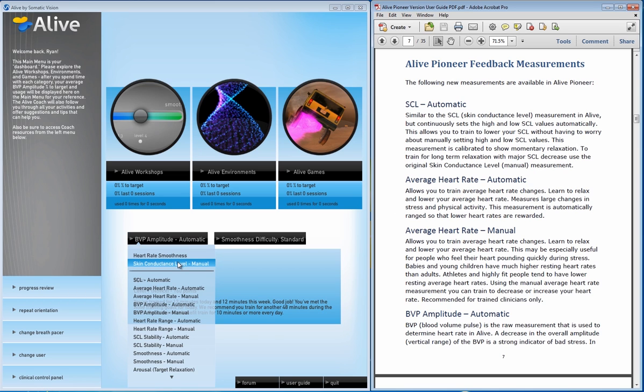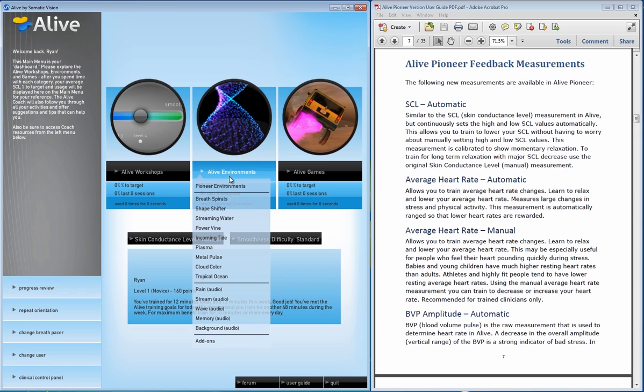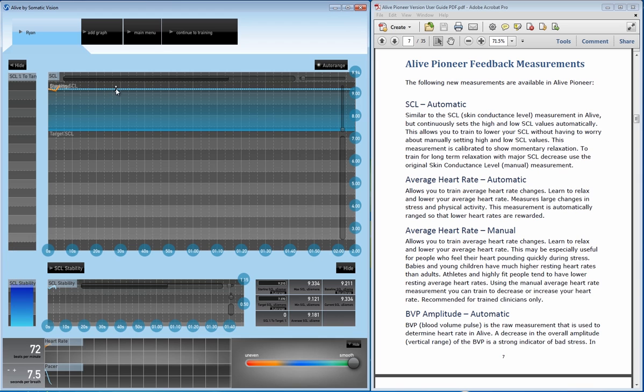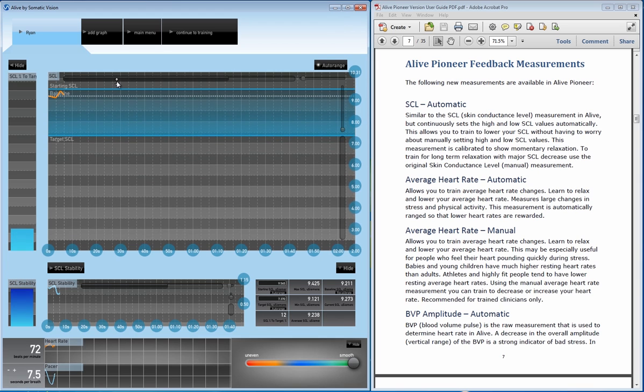So, for example, if you choose skin conductance level, and then you go ahead and choose an environment, before you even get to that environment, you're going to need to set how you want to train. So we have some kind of starting skin conductance level and a target. And when we get to target, then say we're about to go into an Alive environment.